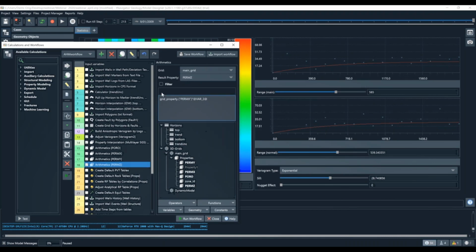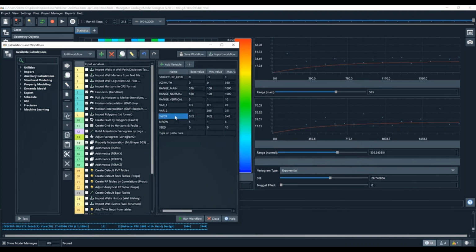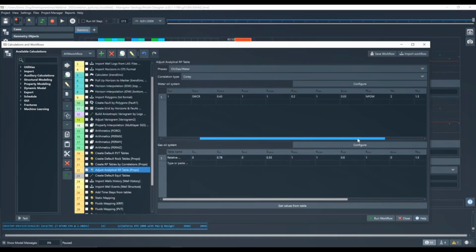For the dynamic part, I'm going to do something very simplistic. For example, I define two variables inside the Corey correlations. So now the next big thing is here. How do we define it? How do we launch an uncertainty project?